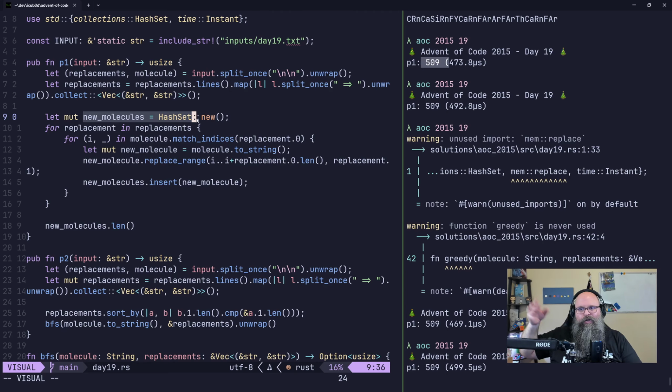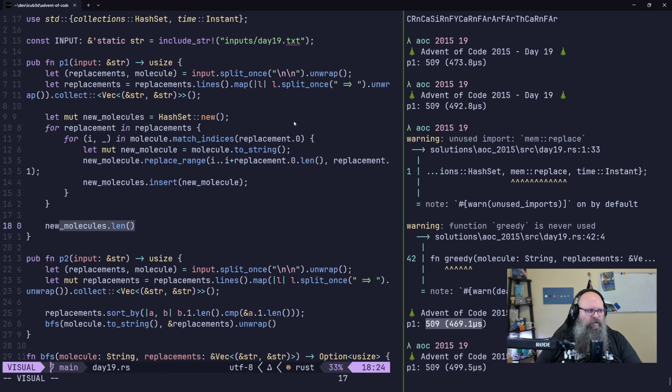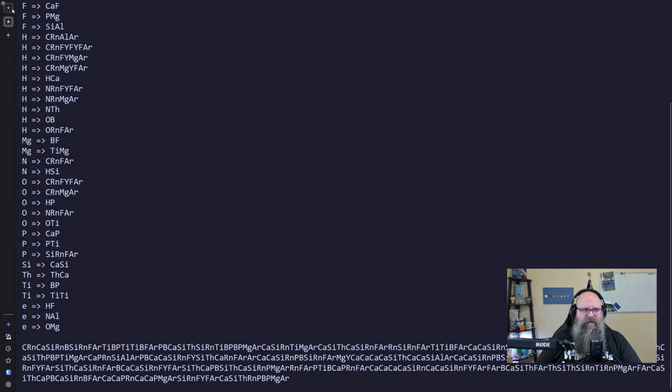So now I've gone through all of the replacements and all the places they can be found in the string. The length of the hash set is the number of distinct molecules, which is 509. So that one wasn't too tough. That's because the list is small and you're basically just scanning for each of these 40 some odd replacements, and maybe each returns 5, so the sample set is relatively small. And that was part 1.